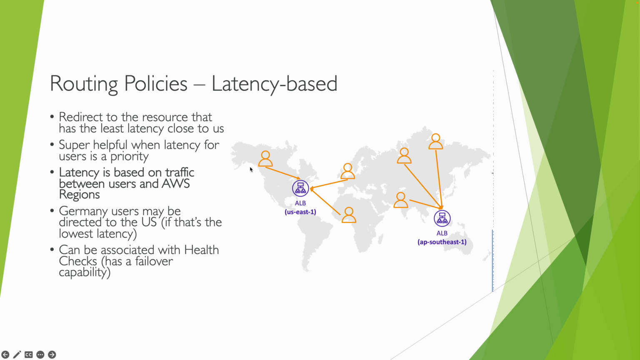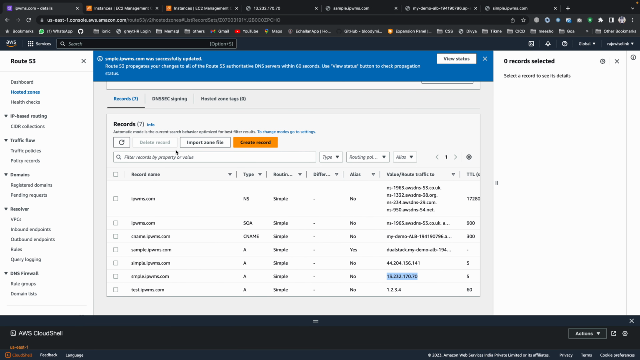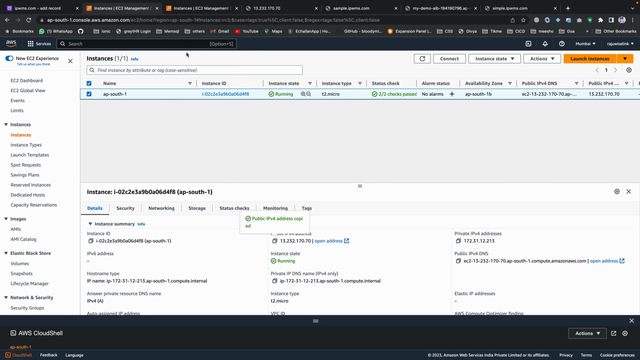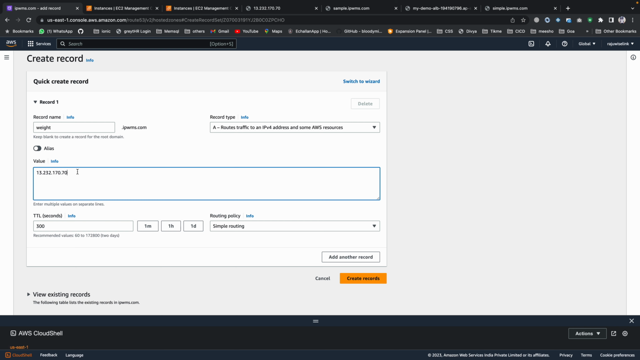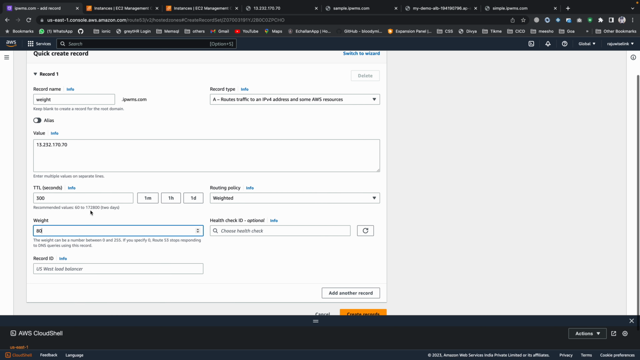So again I'm going to my Route 53, and here I'll create a new record. Here I'll give the name weight, since we are checking with weighted routing, and this weight needs to be sent to my first instance. This is my AP South 1 region instance, and to this instance I want to send 80% of my requests.